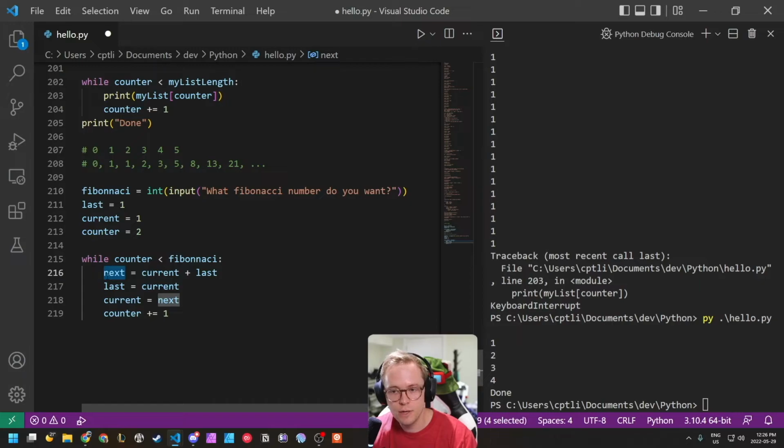So we're actually defining this variable inside of our while loop because we don't really care what the next value is outside of the while loop. We just care about it within here because we need something to keep track of the next value.